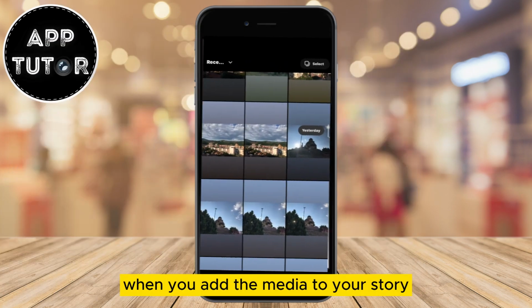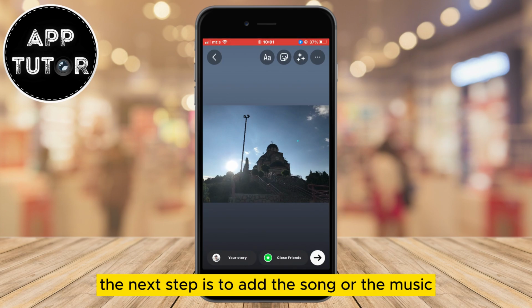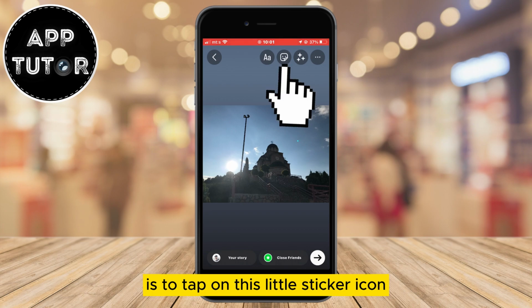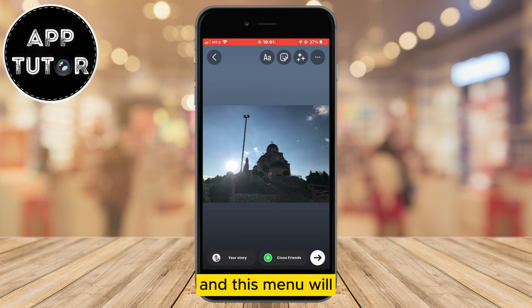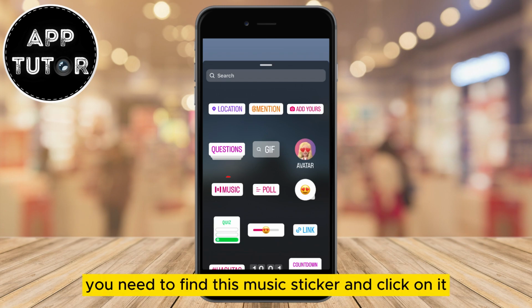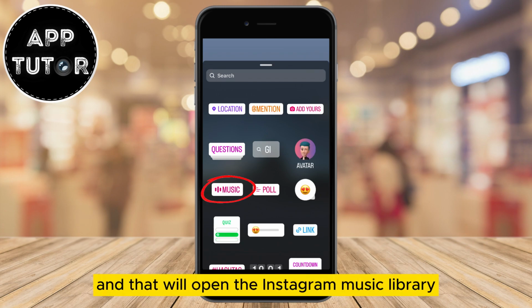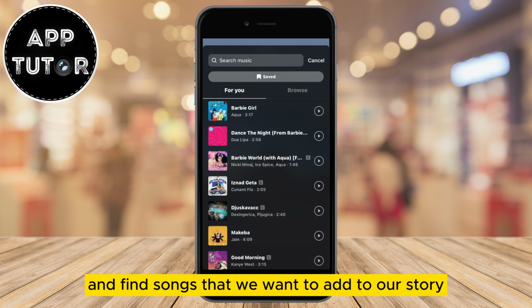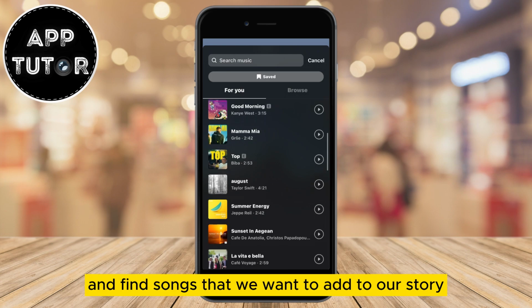When you add the media to your story, the next step is to add the song or the music. What we want to do is to tap on this little sticker icon at the top of the screen, and this menu will pop up with a bunch of different options. You need to find this music sticker and click on it, and that will open the Instagram music library. From here, we can browse and find songs that we want to add to our story.